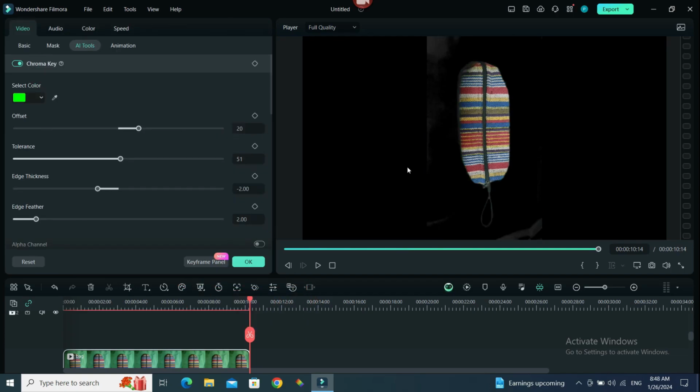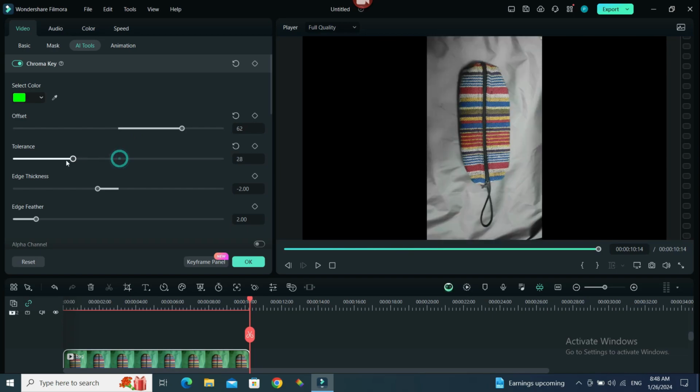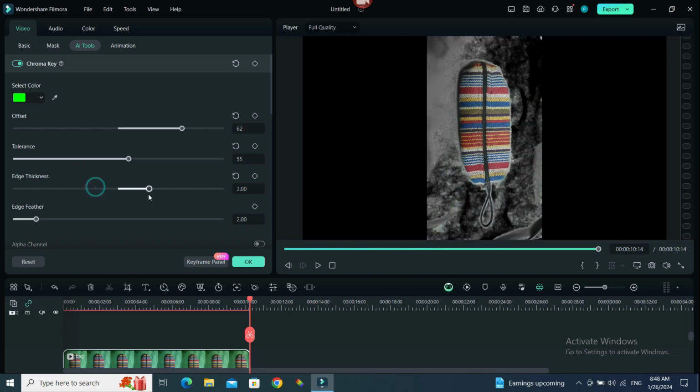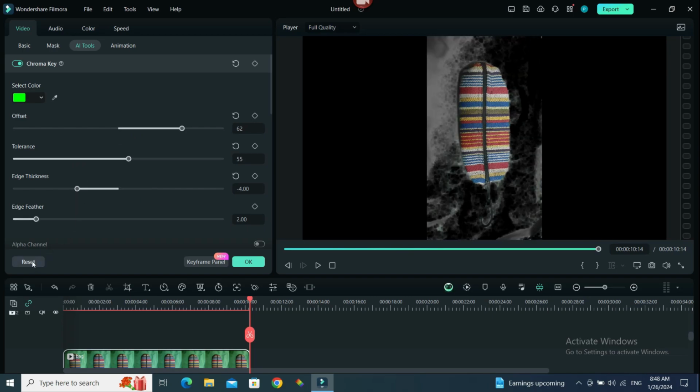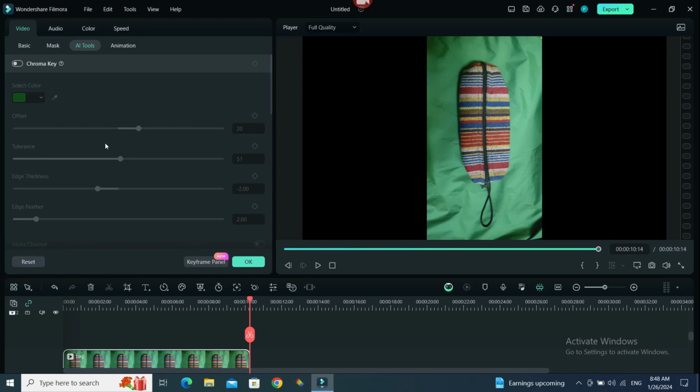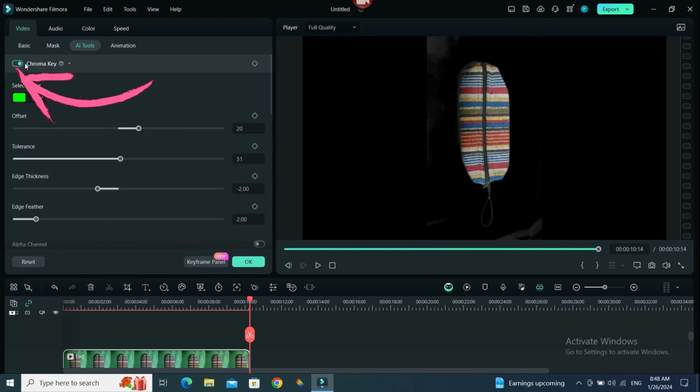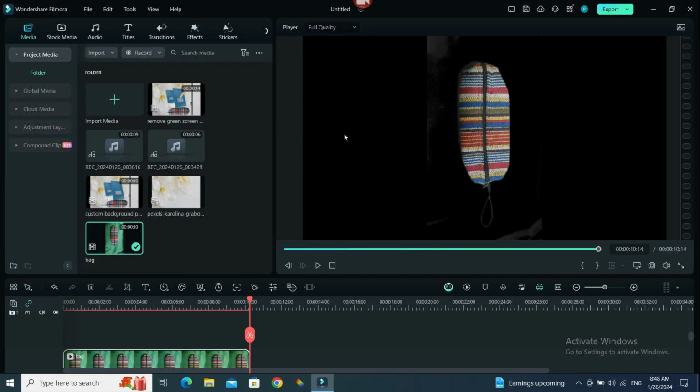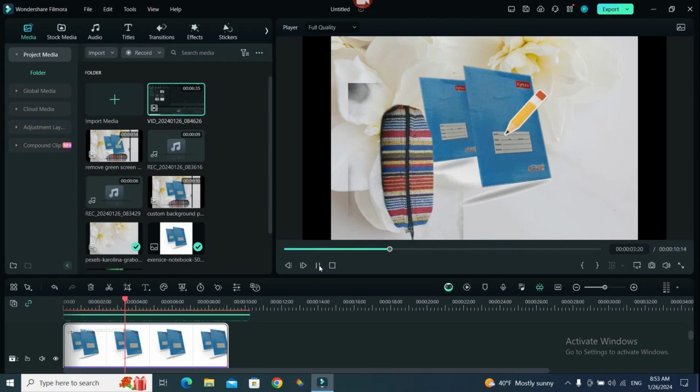But if you are not quite happy with the output, you can just adjust this offset or tolerance or edge thickness and others. I'm happy with the default one, so I'm gonna reset it and do chroma key and click OK. So for future video adjustment, in order to convert to the other one, you can just follow these steps.